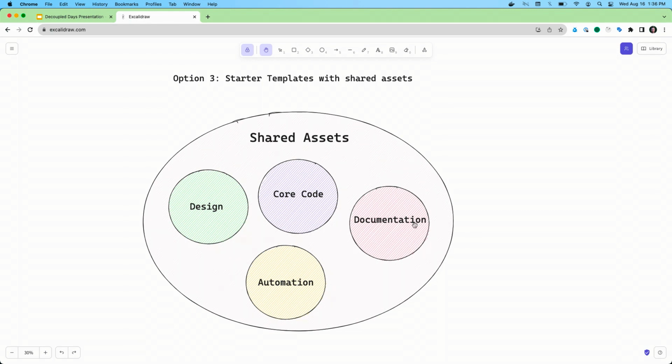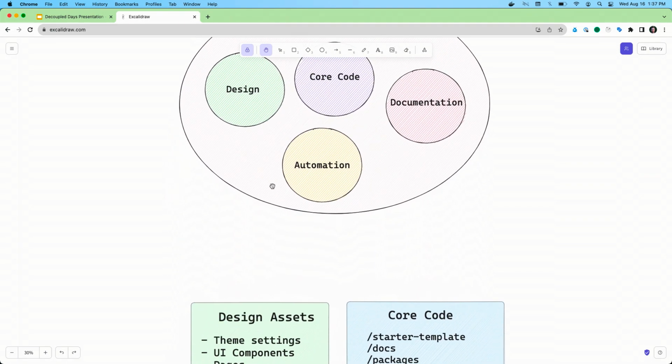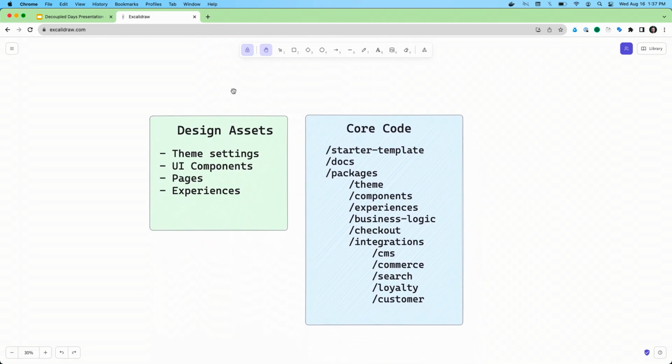I haven't mentioned documentation too much yet, but I think this is something that is also part of the shared assets, a set of documentation on how all of these things work together to build the storefront. And your best practices, your standards to follow, stuff like that. Automation as well can be in the shared assets. And now I'm just going to focus mainly on the design and the core code.